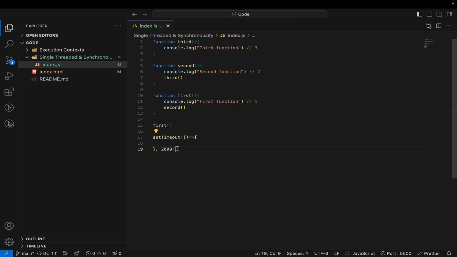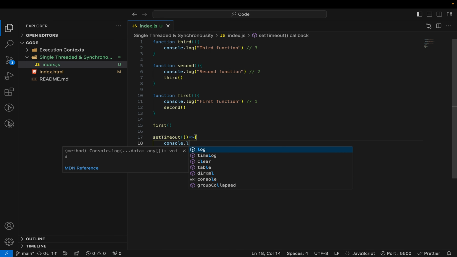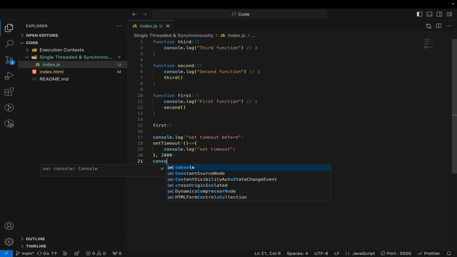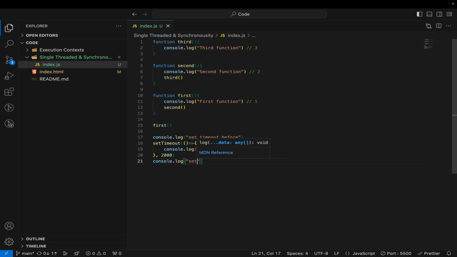What does setTimeout do? Internally, it has a timer with 2000 milliseconds, and once the timer expires, it executes this function. That's all what it internally does. I'm gonna have a log statement here, setTimeout, and let me log it before and after as well. setTimeout before and setTimeout after.